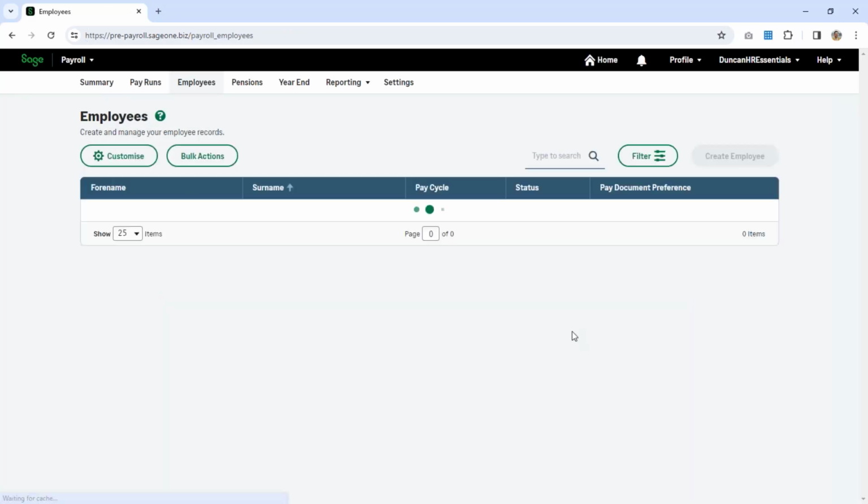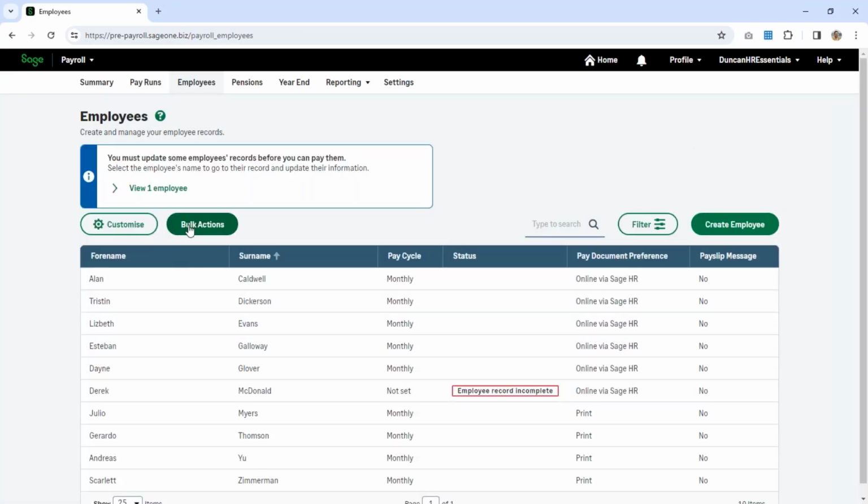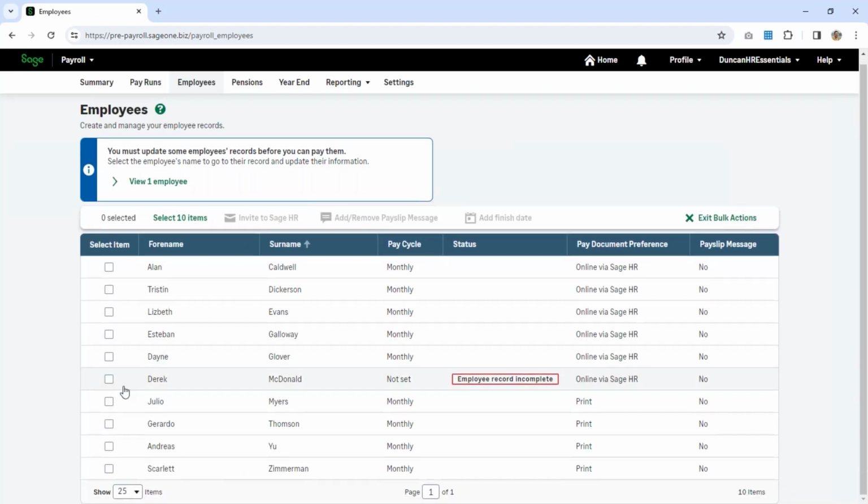Or if you're going to do it in bulk, which you probably would do if you're starting out, you can use bulk actions. You can select those employees you need to invite. So maybe you'll start off with a small pilot, and then you can click invite to Sage HR from here. So that's what will trigger the welcome email for any existing employees that were set up prior to activating HR Essentials. And I'll show you the welcome email that they get on a slide.